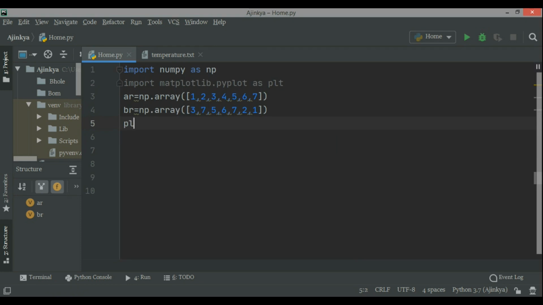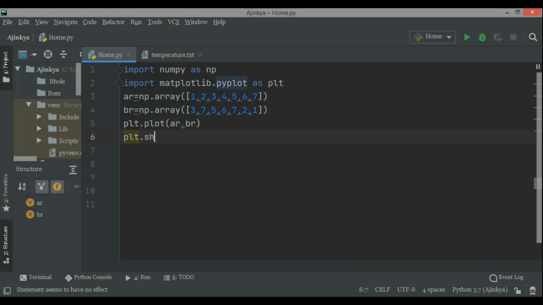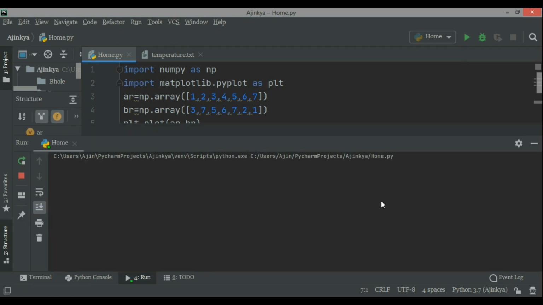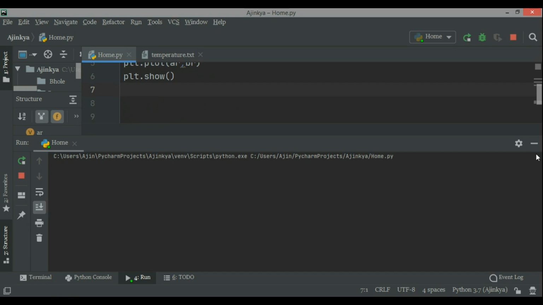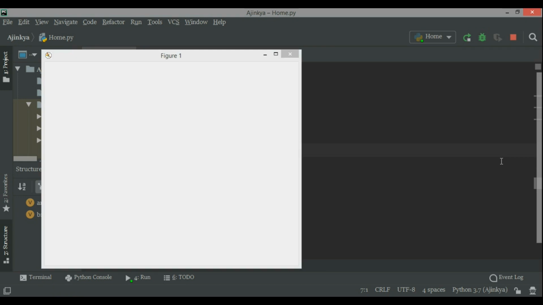Now I will have to plot it, so I call plt.plot and I pass these two values, ar and br. One array has 7 values, another array also has 7 values, and then plt.show. Now it will print, let's see how it works. So my friends, here it goes, and you get a separate window with a graph on it. One part represents the x-axis, the other represents the y-axis. This is how a 2D graph generally is.